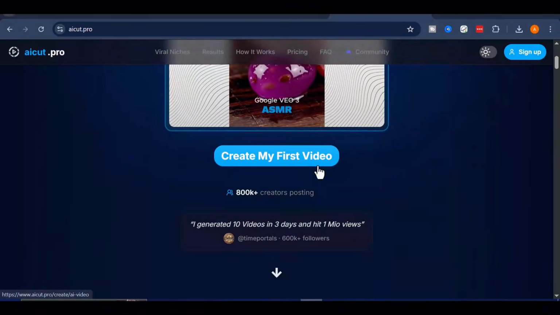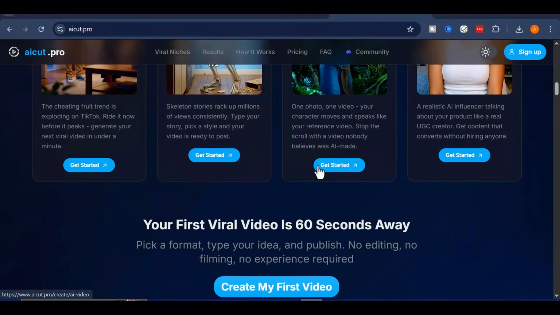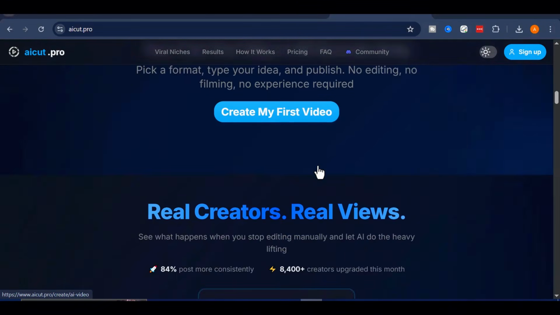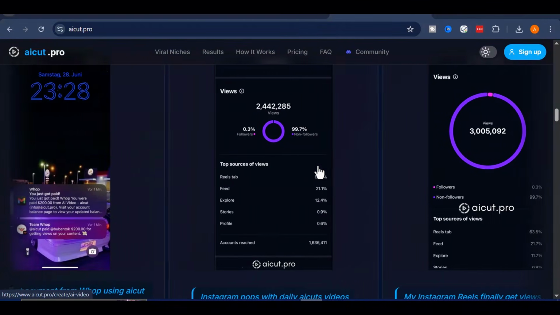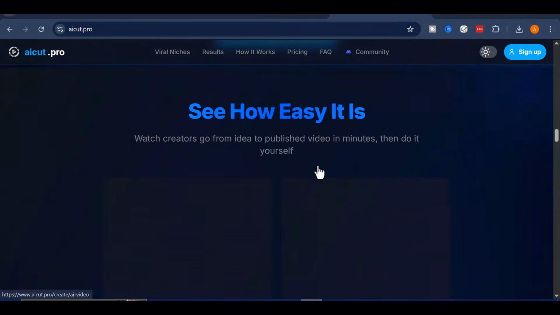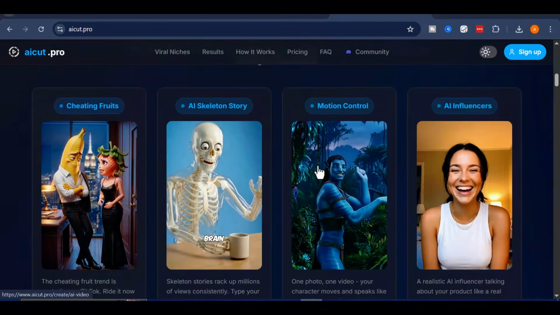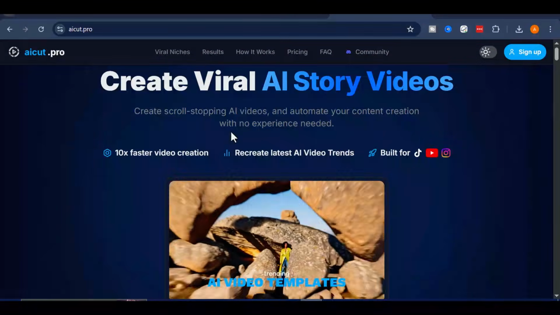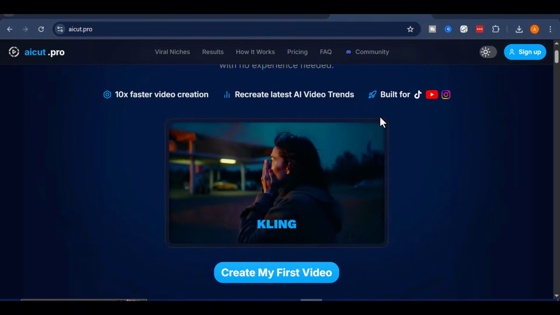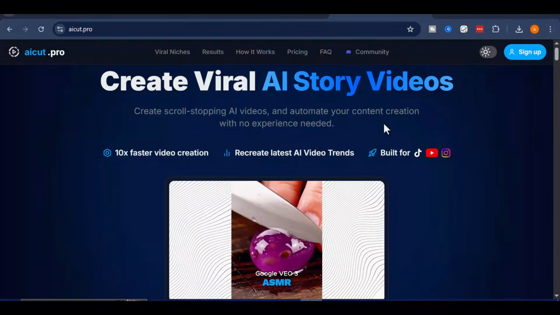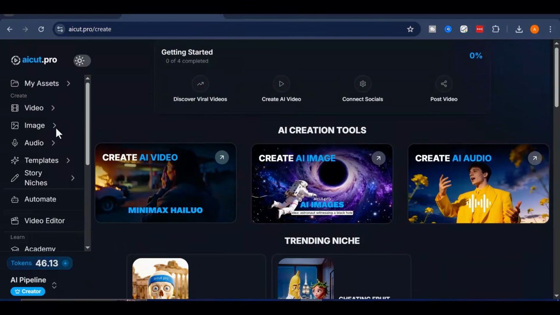Now, AI Cut Pro is a powerful tool that lets you create viral AI story videos from scratch. Whether you're looking to create scroll-stopping AI videos that grab attention on TikTok, YouTube Shorts, or Instagram Reels, this tool has you covered. It allows you to automate your entire content creation process without needing any prior experience in video editing or design. And what makes it even more exciting is that the viral video formats that are absolutely blowing up right now across social media can be generated in as little as 60 seconds. You don't need any editing skills, you don't need any fancy software, and you don't need to spend hours putting things together. AI Cut Pro handles the heavy lifting for you.